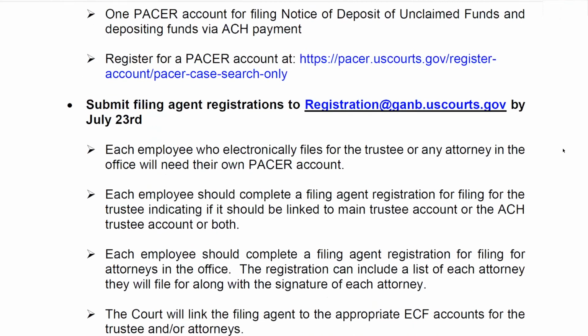The other thing that you all need to do is submit filing agent registrations by the end of this week, Friday, the 23rd. I think most of you have submitted your filing agent registrations already, but just a reminder that each employee who's going to electronically file for the trustee or any of the attorneys in the office will need their own PACER account. So they're going to need to obtain that. Each employee should complete a filing agent registration for filing for the trustee, indicating if it should be linked to the main trustee account or the ACH trustee account or both.